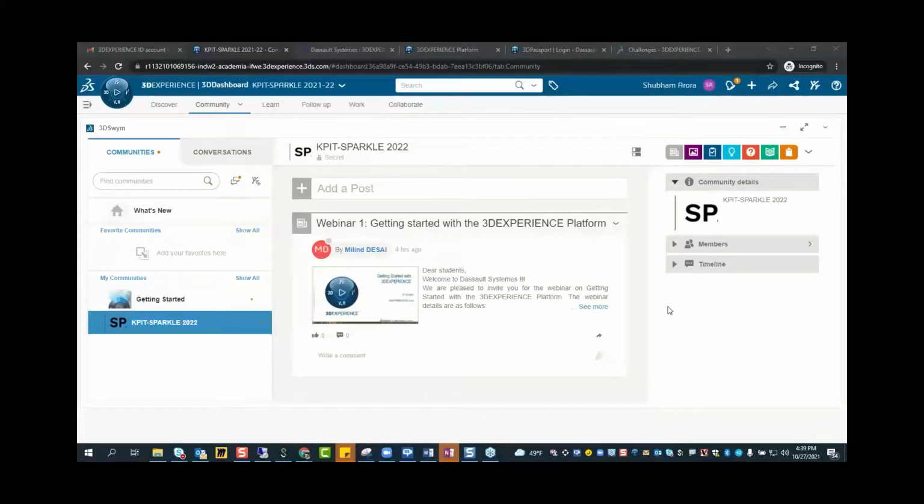Then Shreyas says, I have received an account. I am using Dassault Systemes 3D experience for the Akriti competition. Can I continue with this account? So you can continue with your 3D experience account, Shreyas. You don't have to create a new 3D experience ID. All you need to do is share the same email ID which you created the first time for the KPIT Sparkle contest. So you should be able to retain your 3D experience account with the same email ID.